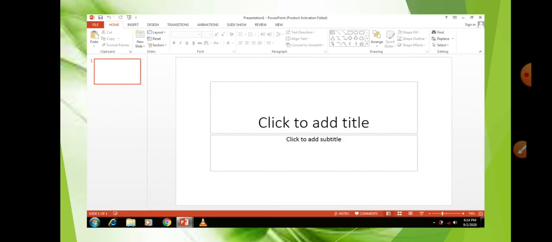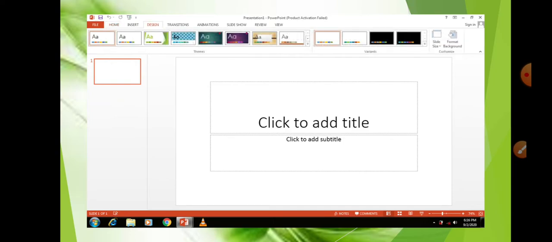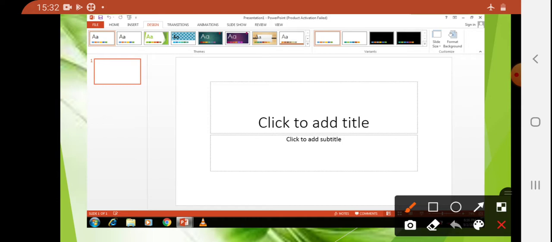Got it? Good. And this is your first slide, with click to add title and click to add subtitle. This is your first slide. Understood? Slides. Now next, when I click here on design, we have to see slide background. So see, I click here on design.